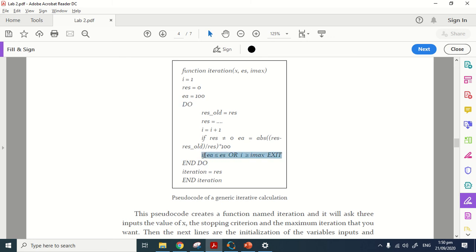Kung hindi pa na-reach yung dalawa, then you still go back here again, then you set again the old value, make it new again, the old and the current approximation. Then repeat that process and so on until you reach the criterion and stop it, and the iteration will be the result here. So that is basically the meaning of the pseudocode. So if you're a programmer, you can understand this code. Kahit anong programming language yung gagamitin mo, you can implement this one.